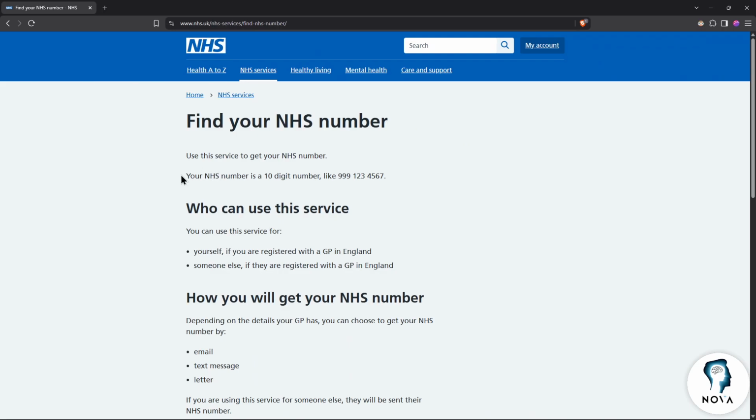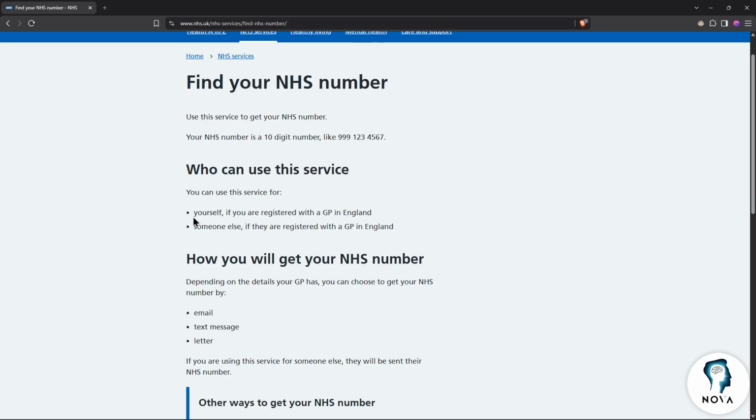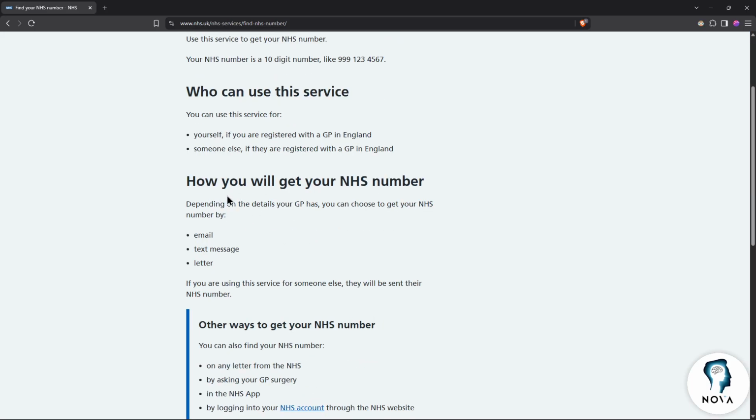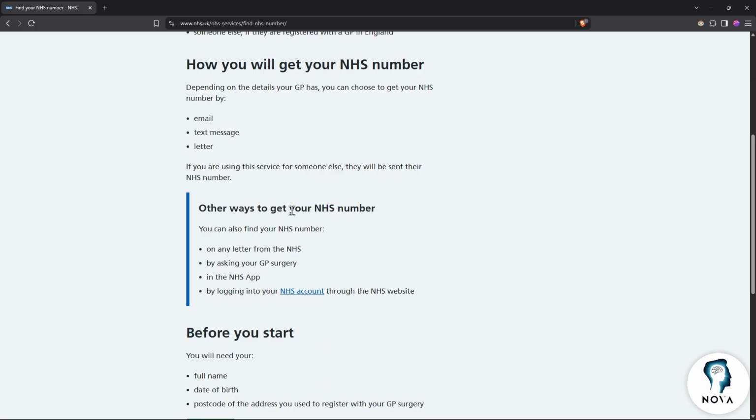Once you click on it, as you can see, you'll need to know that an NHS number is a 10-digit number like this one. They'll give you an example. Who can use this service? As an example, yourself or someone else. How you will get your NHS number: you can choose to get it by email, text message, or letter. And of course, you'll find here other ways to get your NHS number.